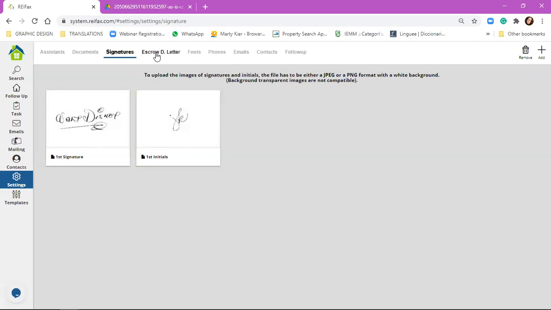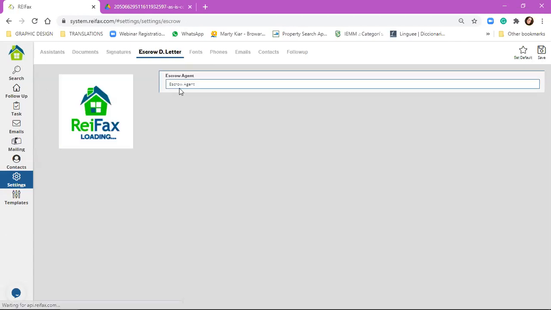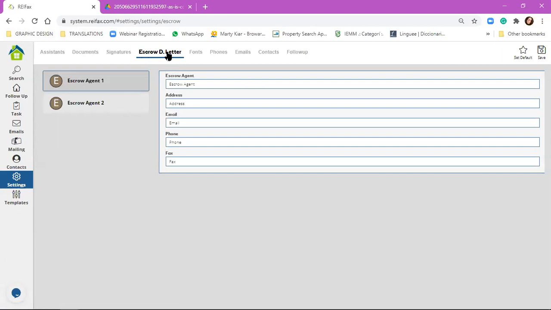And then the last thing apart from that, I would suggest you to modify your escrow information if you want it. If not, you could just leave it open. You can modify both, or you can have 2 different escrow agents. Okay. And that's the last thing on how to set up your contracts.